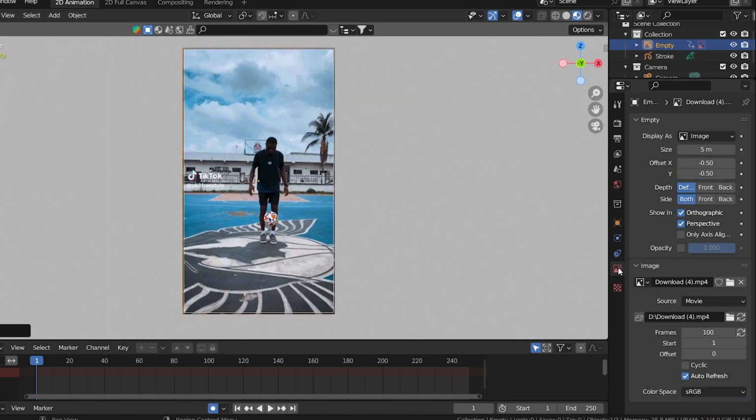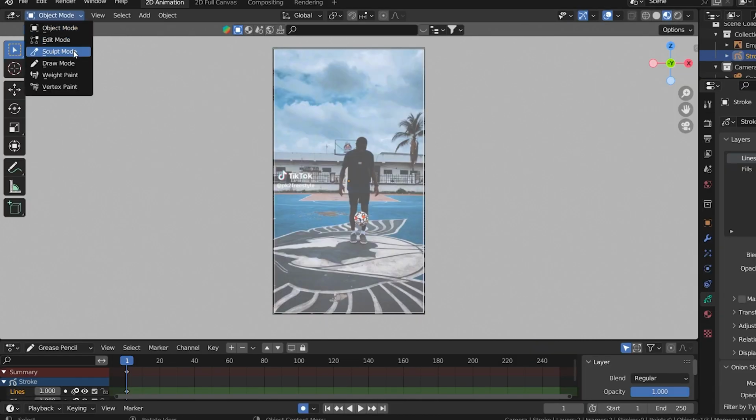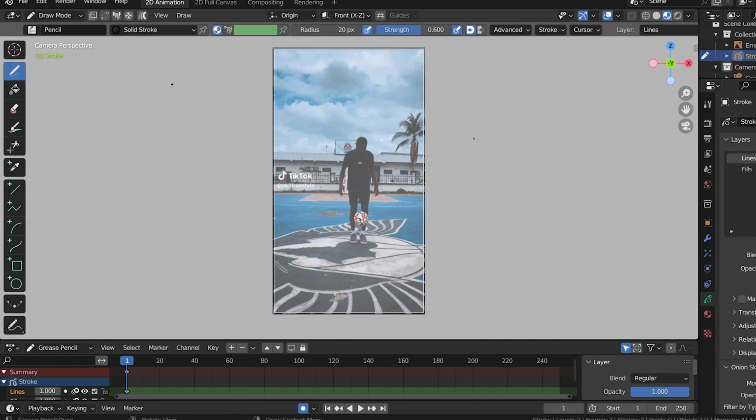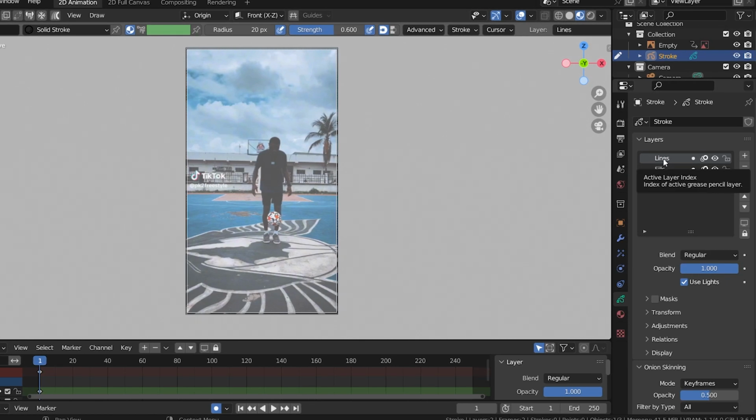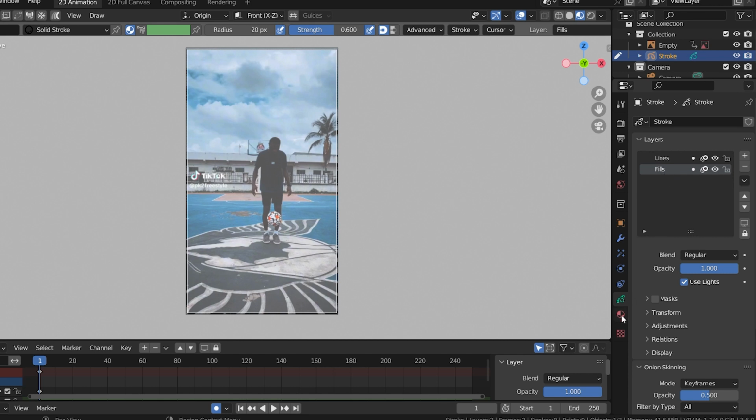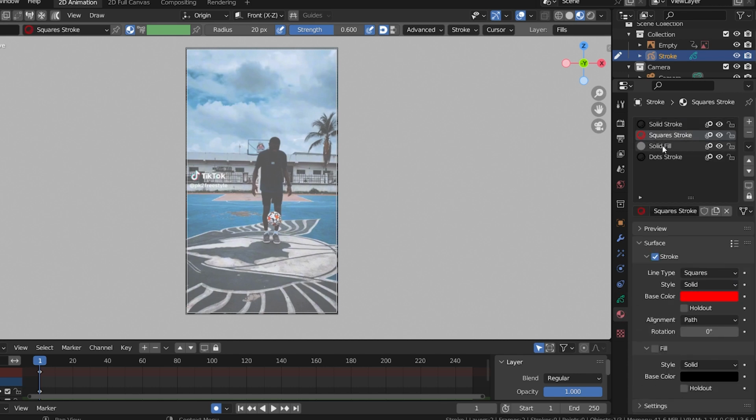Scale up the image, go into the object data properties and increase the number of frames, and then turn down the opacity. Go back into draw mode and with grease pencil stroke selected, you would find two layers in the stroke object data properties, a lines layer and a fill layer, and also some materials in the material properties.